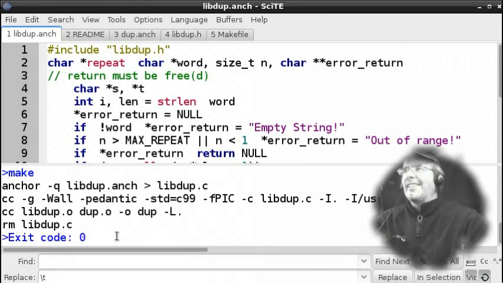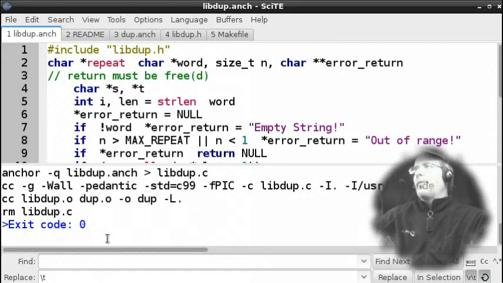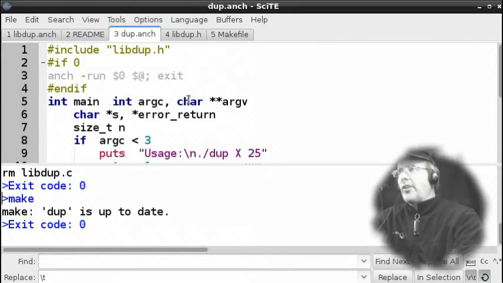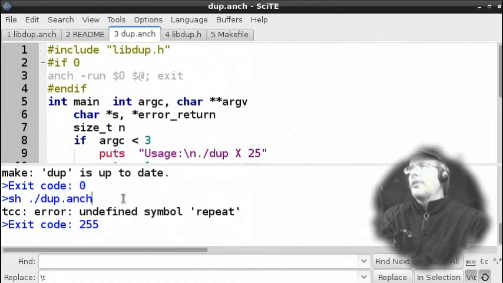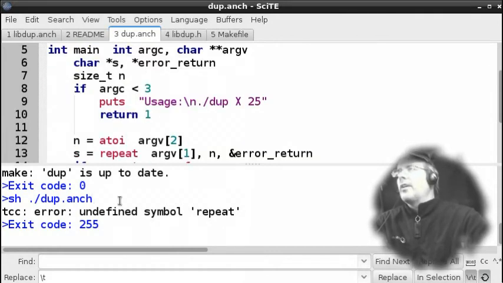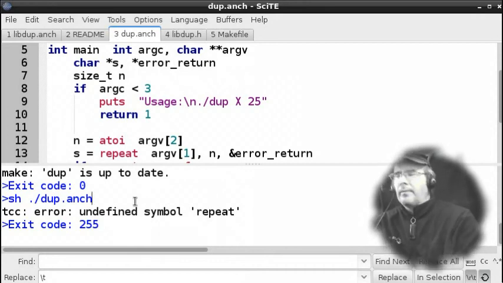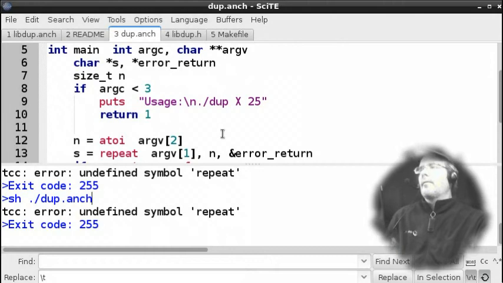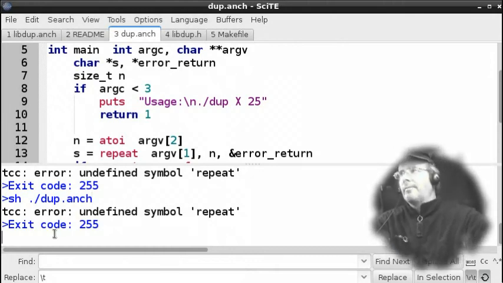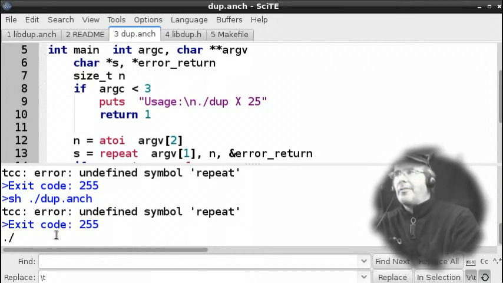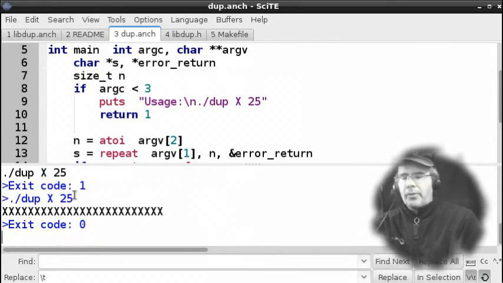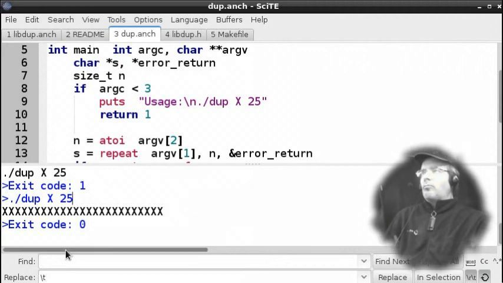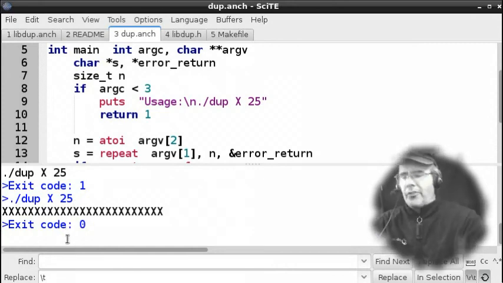Yeah, that builds fine. Great. Let's try running it and testing our new file here. Undefined symbol repeat. Of course, because we're trying to run against the dynamic version. We're not ready for that yet. There, we got dupe x25, and that's working. So the static version is compiled. Let's try making the shared version.